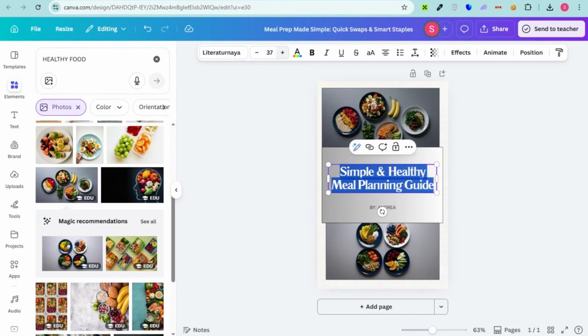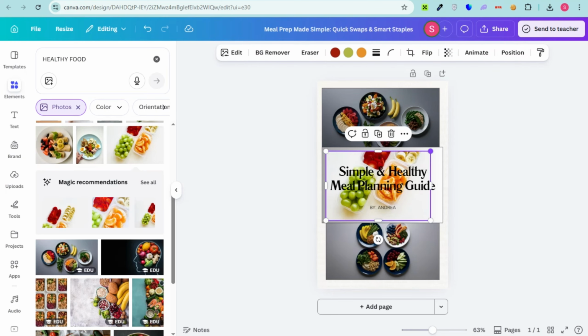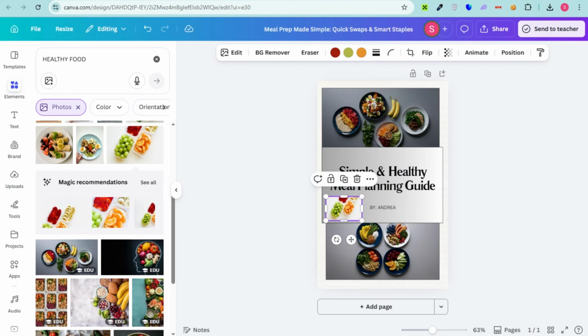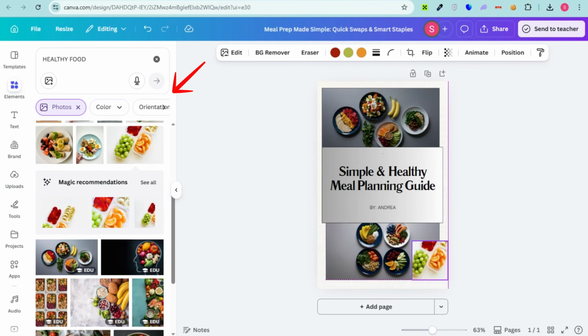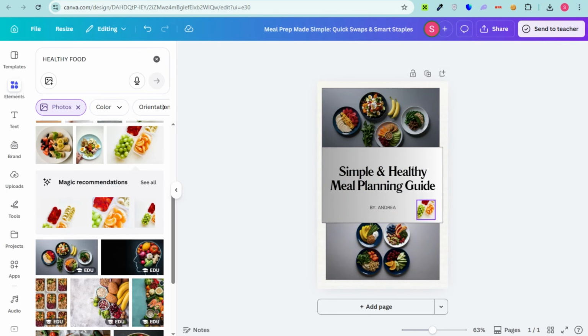Now, if you have your own images, you just have to click upload and then upload pictures and photos from your device. So this is what it looks like. Okay, you can add more elements if you want, but that is optional. Now, in order for you to add page, just tap on add page and start typing here. So you can tap on add page.